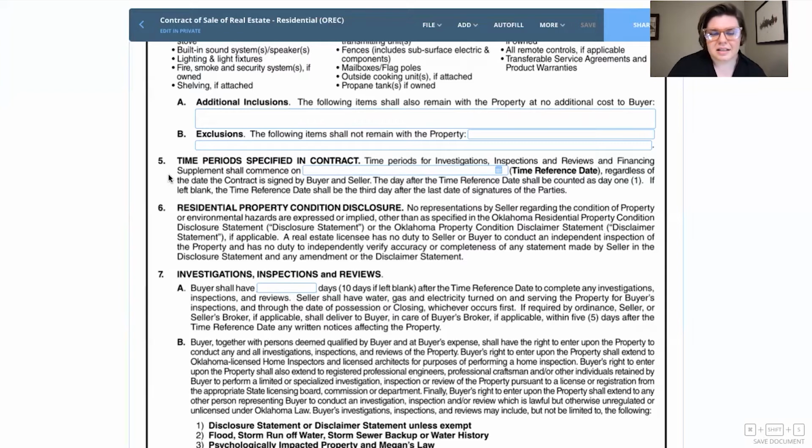Number 6, the residential property condition disclosure. Whenever you're putting in an offer on a house, this is the second document that I will send you to sign. It's a 3-page document, and I can go over it in another video, and I will. But what it is, is something that protects the seller from litigation. So you're telling the buyer about the defects in the property that you know about.